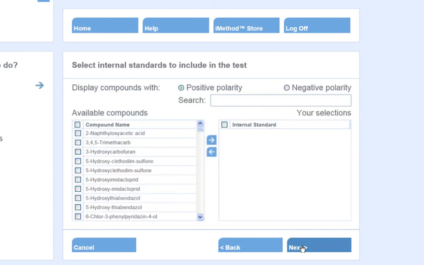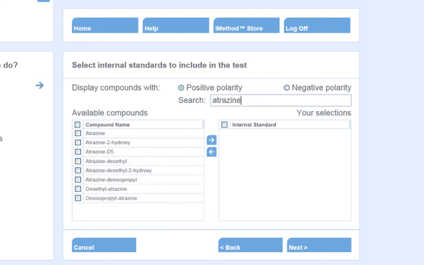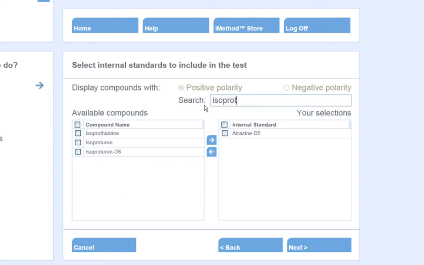Our next step is to define our internal standards for the test. We can easily type in the name of our internal standard instead of scrolling through this extensive list. Here, I will type in the name of our first internal standard, atrazine D5. My second internal standard is isoproterone D6. If I start to type in the compound name, the software will automatically suggest analytes that contain the letters I have already typed.